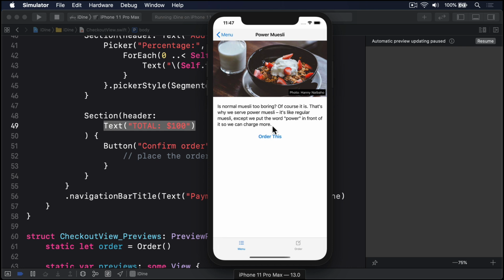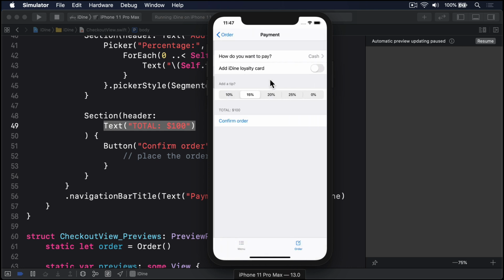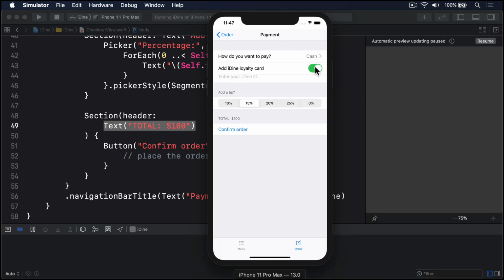So I'll add Power Muesli and press order this. Then on our order screen here, I'll choose place order. And now you can see we have our picker here at the top, our toggle, so again, hiding those things. Plus an add a tip segmented control line here, which animates nicely like that. Plus our confirm order at the bottom.